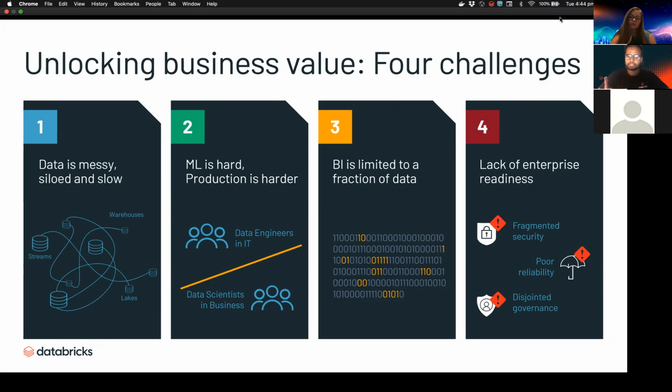And the third thing is BI being limited to a fraction of data, right? BI by design was schema on write. So you're just limited to what was written into a data warehouse, and you were only able to use that. So you're always limited to a fraction of data. So that's another big challenge. And finally, you need a platform which is enterprise ready. You need to be able to govern the platform. You need to have better reliability and have good security as well.